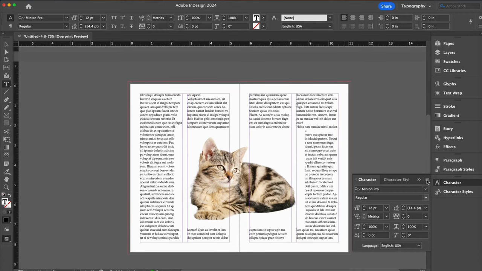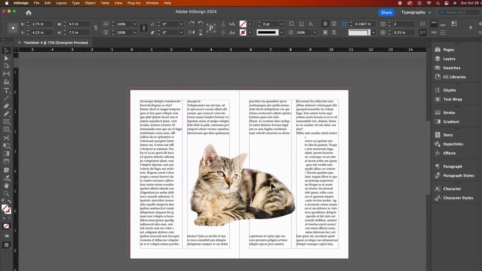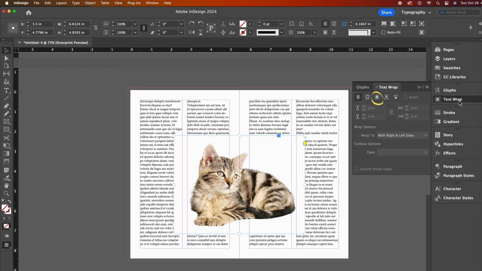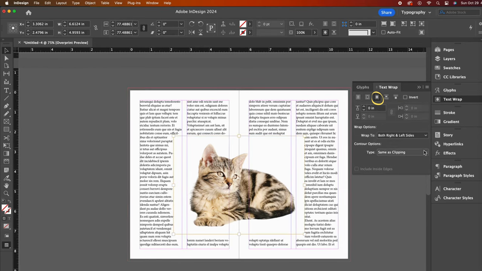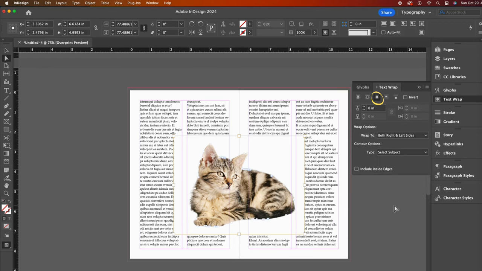Now let's get this text to wrap around the cat. With that image selected, go to Text Wrap and select the third option called Wrap Around Object Shape. Then, change the type to Select Subject. You will see a path and anchor points around the cat now.